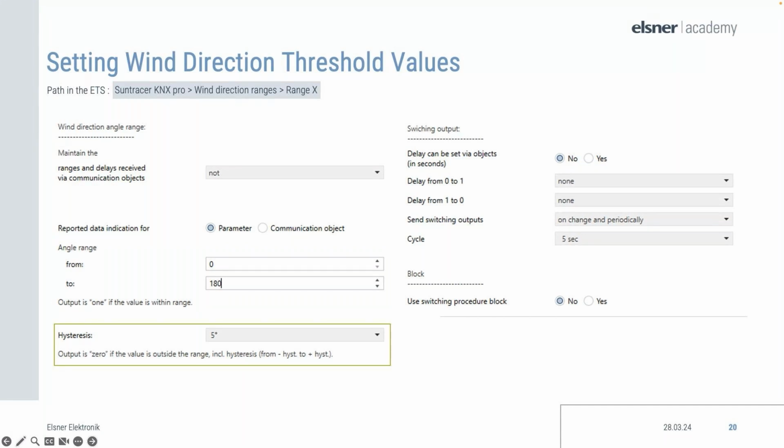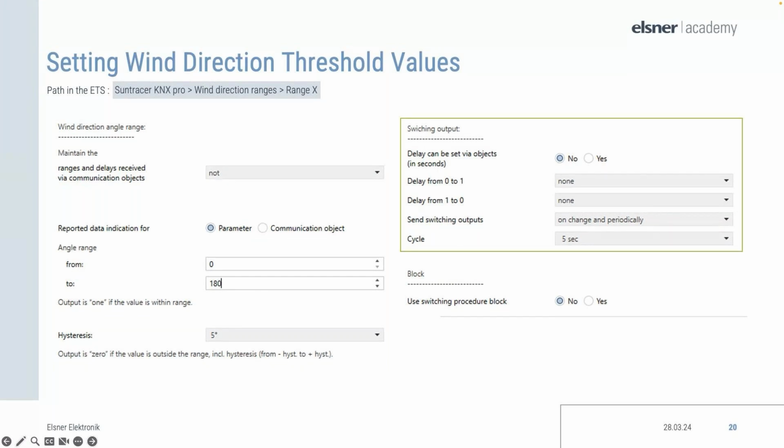The next setting, you can set up a hysteresis. This must be set. The hysteresis is a switching point between range exceeded and no longer exceeded. What the hysteresis exactly is, we will discuss on the following slides. I also have a graphic that will make it a little bit easier to understand. In the next setting area, we can set the delay time from 0 to 1 and from 1 to 0.